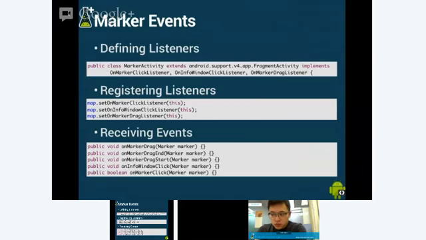The drag end and drag start are obviously associated with the marker drag listener, info window click is the info window click listener, and on marker click is the on marker click listener. And for each of these, as you can see, you get the marker that was touched, clicked, dragged, or whatever else. So I think that's it.